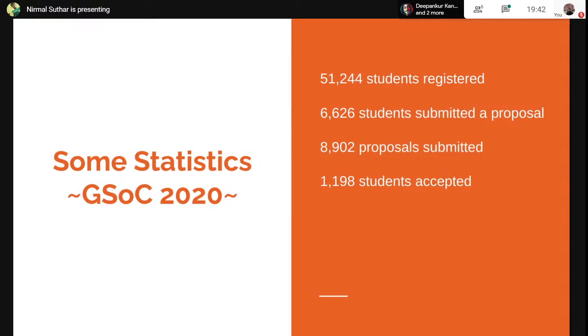If we analyze this, we see that around 1 out of 5 students got accepted if they submitted a proposal, but out of 51,000 students who registered, there were very few who went ahead with their proposal. So either they did not understand how to submit a proposal, or they could not complete their tasks, or whatever the reason may be. We are here to help you not be among those remaining 44,000 people who could not submit a proposal. Next.